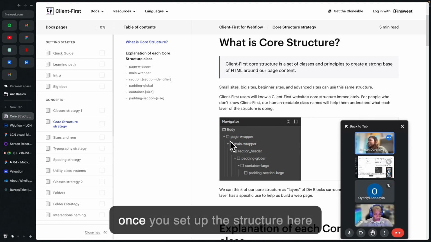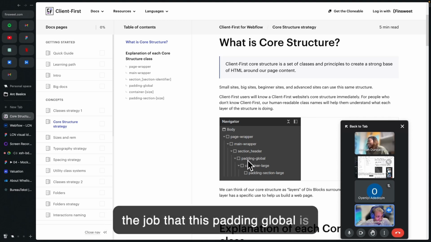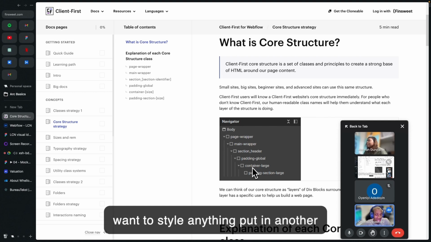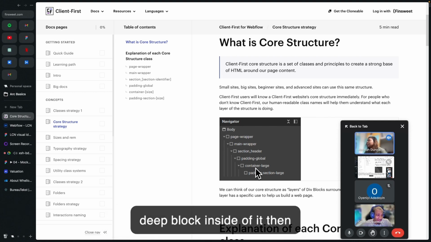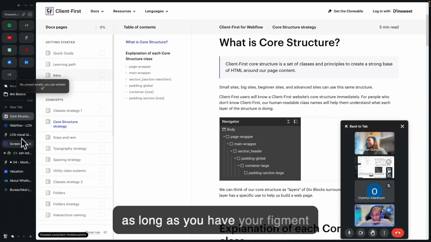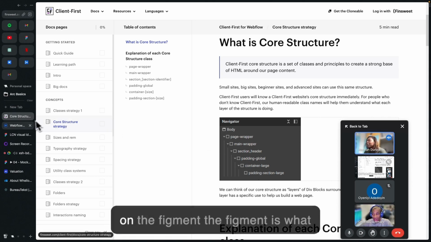Yes, exactly. Once you set up this structure here, know that for life, aside from the job that this padding global is doing, don't do anything on it. This container large, aside from the job that it's supposed to do, if you want to style anything, put in another div block inside of it. As long as you have your Figma design, you're going to customize all this container large to fit that. Yeah, all based on the Figma.